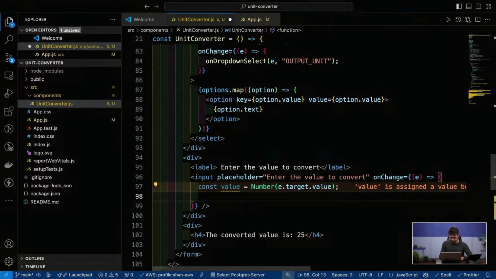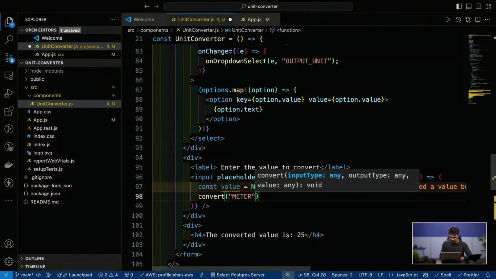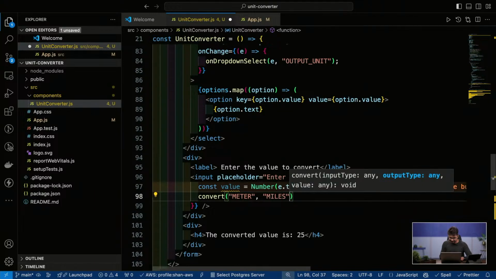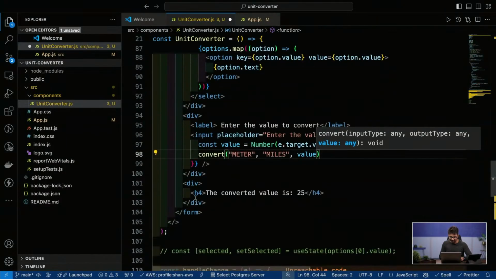Okay, so I will write convert. For now, I'm just consuming miles as the default output type, just to see if it is working fine. So my input type is, let's say, meter, and my output type is, let's say, miles. And the value is the value that I've written over here, and it's actually trying to print it for now. So, okay, great. Let's save it.